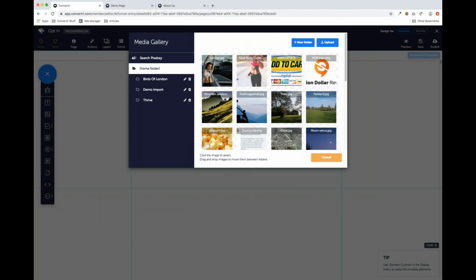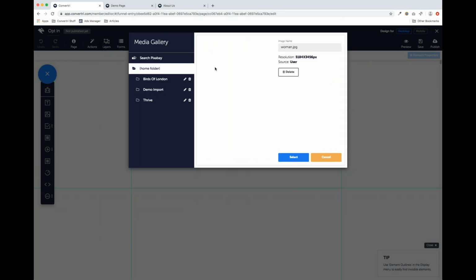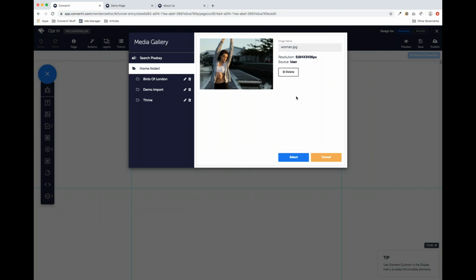Now you can see I've got this image already in my selector. These images here are ones which I've used on this account in the past. What I'm actually going to do is delete this image so you can see how to upload your own images.